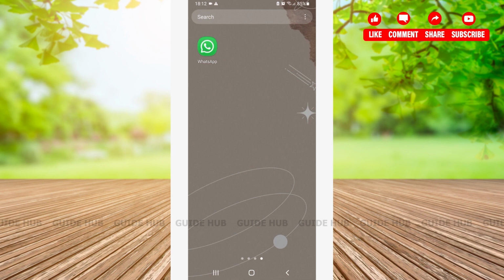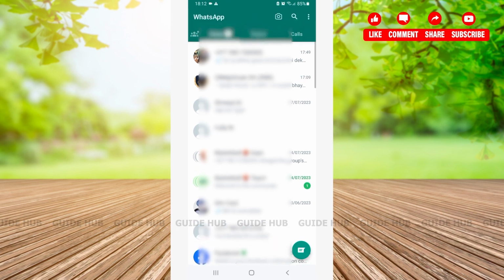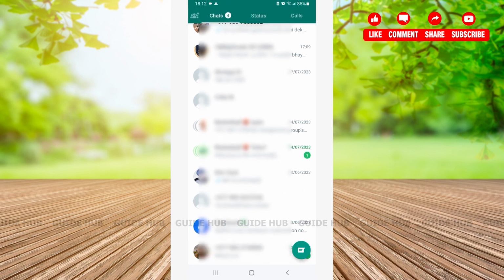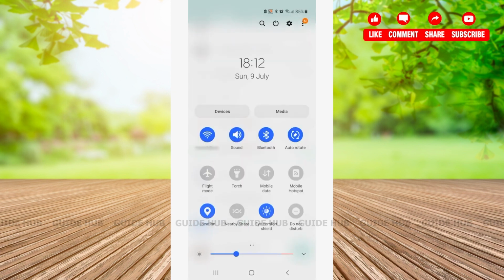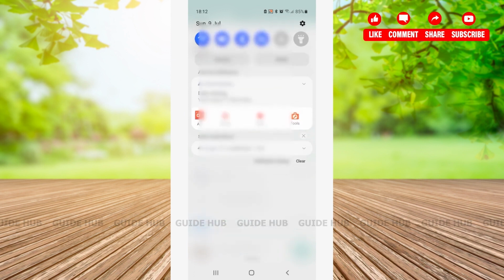The first thing we're going to need to do is open our WhatsApp application. Once you have opened your WhatsApp application, here you can see all the contacts that you have on your WhatsApp. Now here you'll have to scroll down and turn on your location. Here as you can see, my location is already turned on. Make sure to turn on yours.